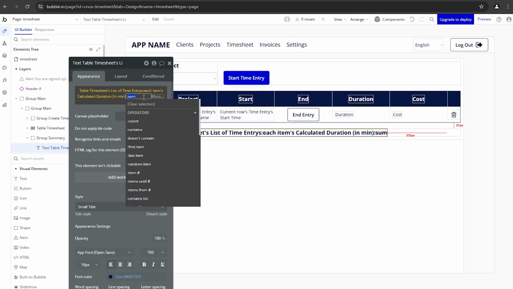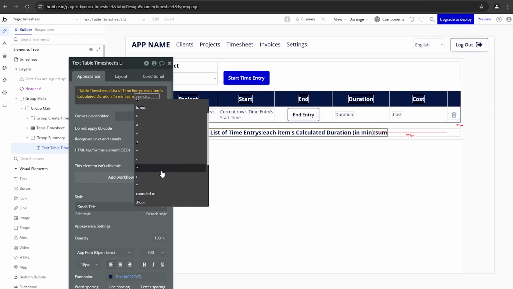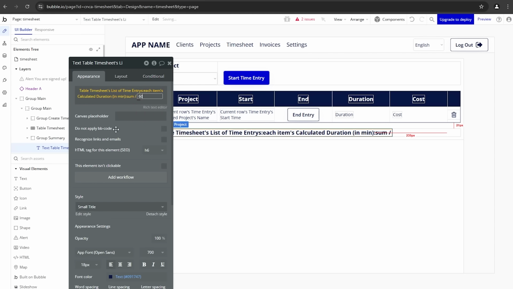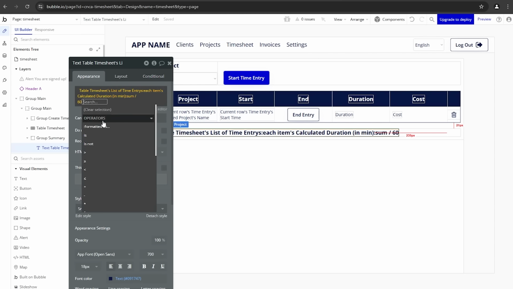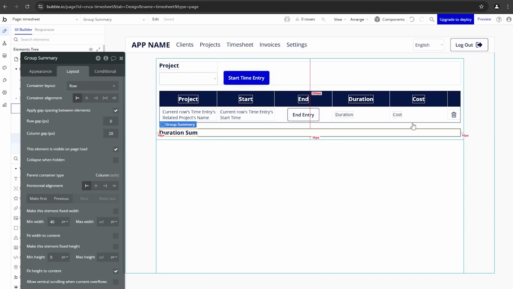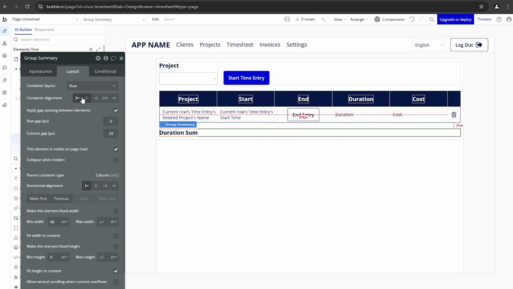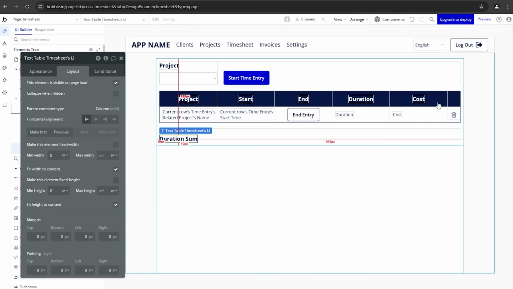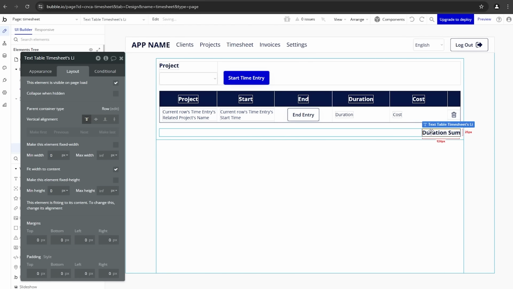Now I do want to see this in terms of hours because it's likely going to be over an hour when I add them all up together. So again, I'm going to divide this by 60. And let's round this to maybe 1 decimal place. So rounding it to 1, just like that. That will give me the duration in terms of hours. Let's give this a placeholder for duration sum. Now, I do want this text to be moved over to the right so it's aligned with the table a bit more. So at the group level, I'm going to have this right aligned. And I'm also going to add another text. Whoops, didn't mean to pull that out. I'm going to have another text here for the cost.